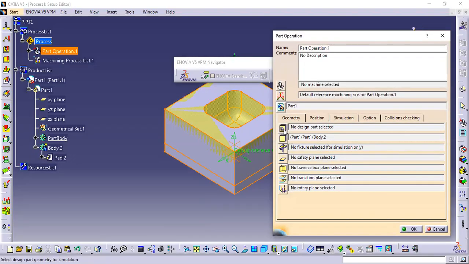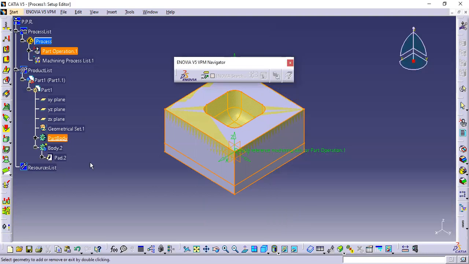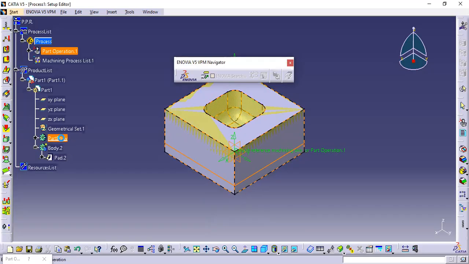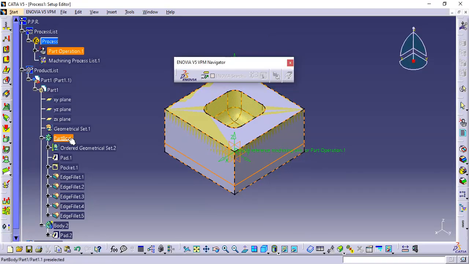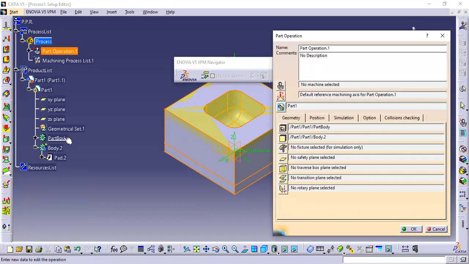Now you have to select the design on which it will be machined, or the design that you have produced. You have already selected the stock. Now you will be selecting the design, and that is the part body. Now the part body is selected.